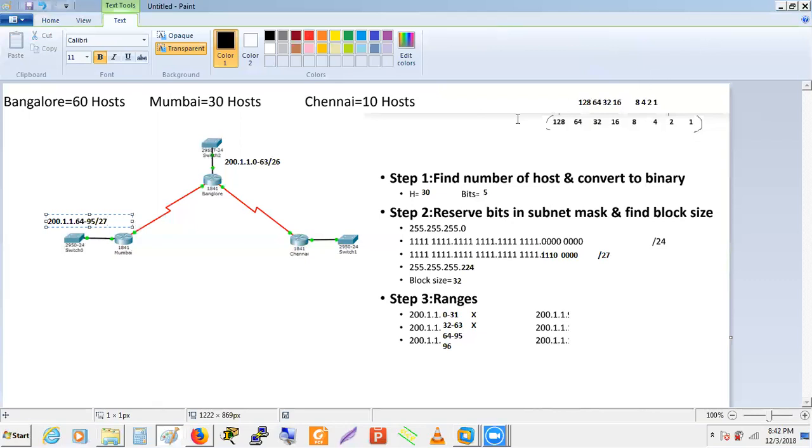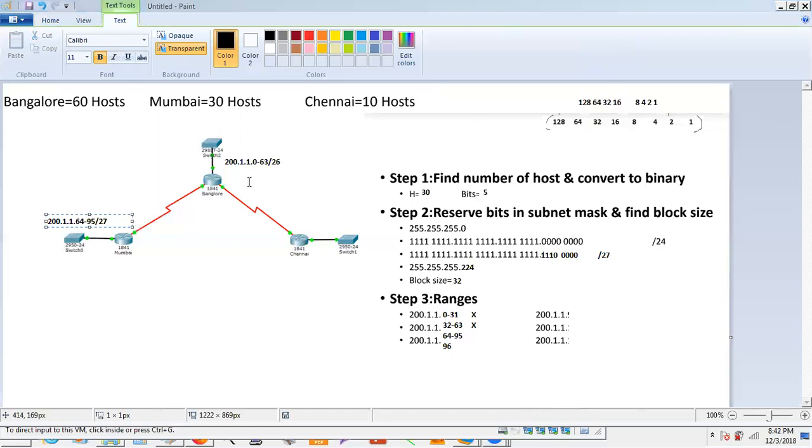Correct. We already took that in the Bangalore site. So that's why we have to skip. We cannot repeat the IP address. So definitely we have to skip that. Okay. Correct. So I guess others are also clear with this. If you have doubts, you can ask. Next, we have a Chennai location with 10 hosts.